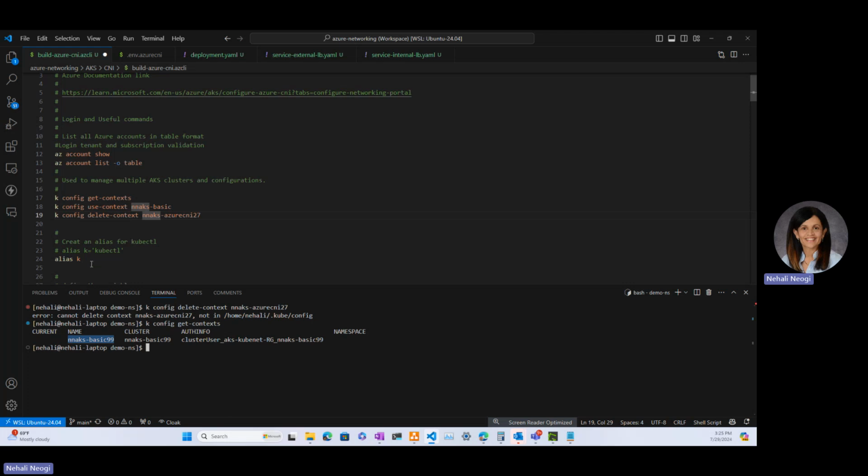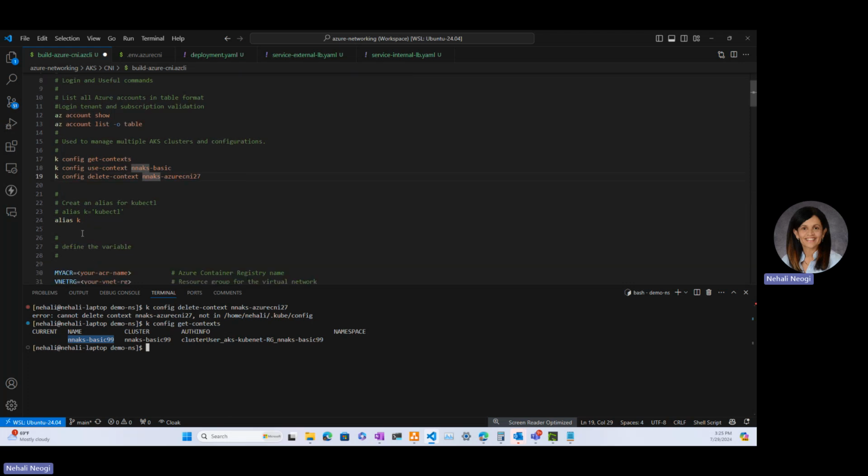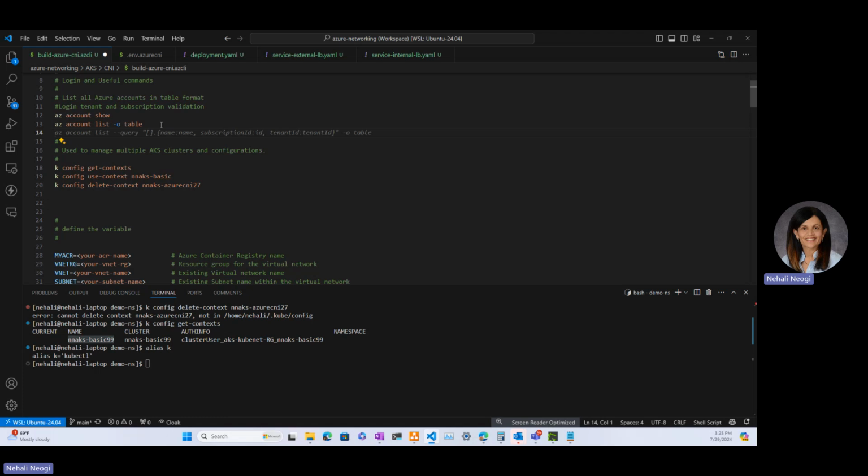So let's go through defining the variables. First, I just remembered that I have aliased k to be kubectl, and that's why I was able to use kconfig. Let me put this above here so that it's in the right order.